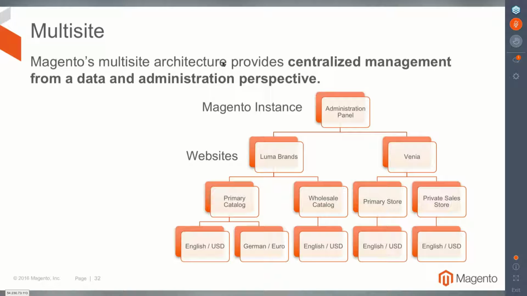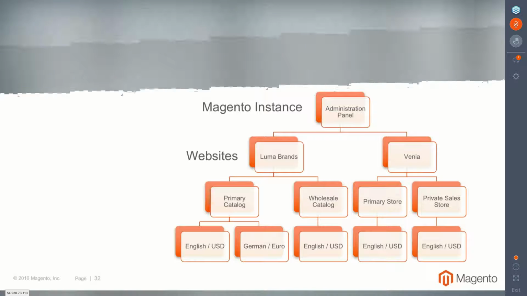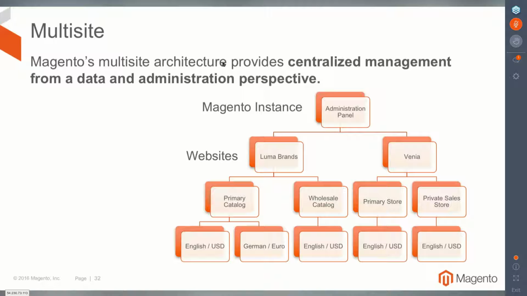Websites are typically used for entirely unique top-level domains or subdomains. In our diagram above, we're actually managing two websites. One, Luma Brands, is acting as an umbrella website for an apparel store and an exercise equipment store. The other, Vinya, is acting as a standalone website with its own unique domain and catalog.